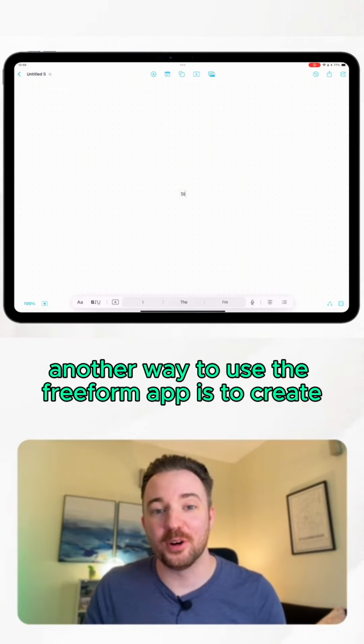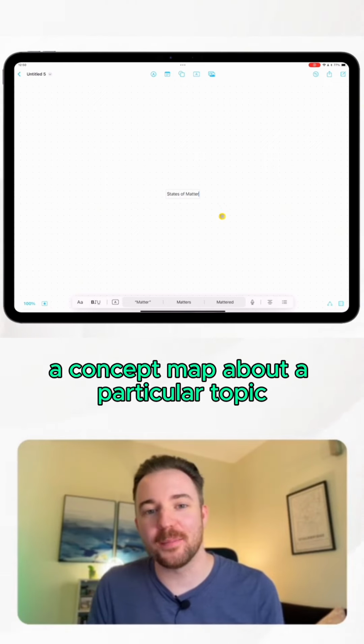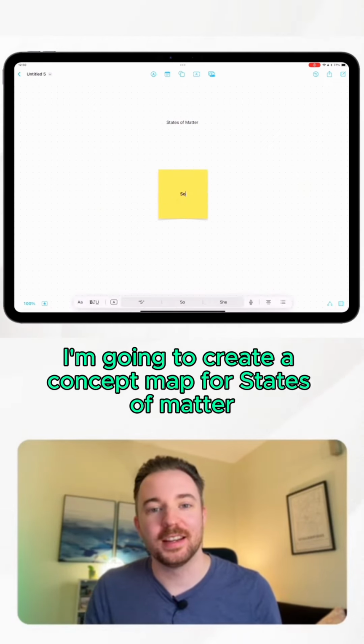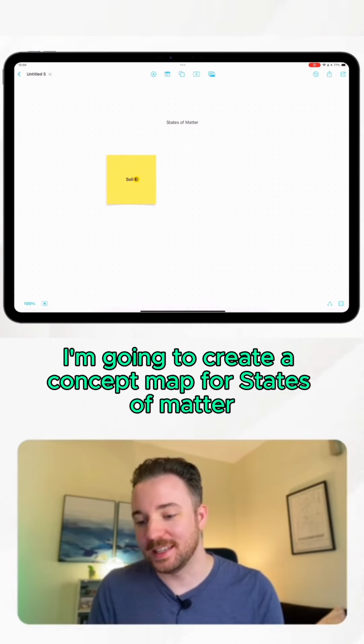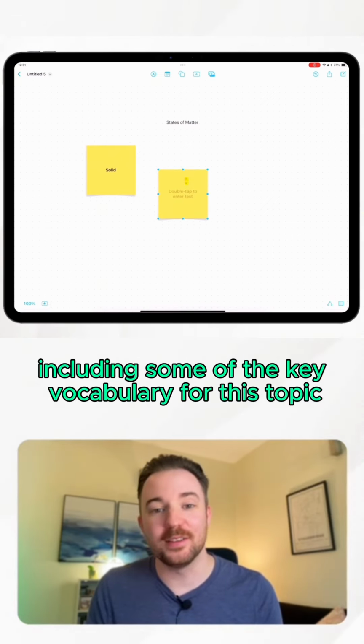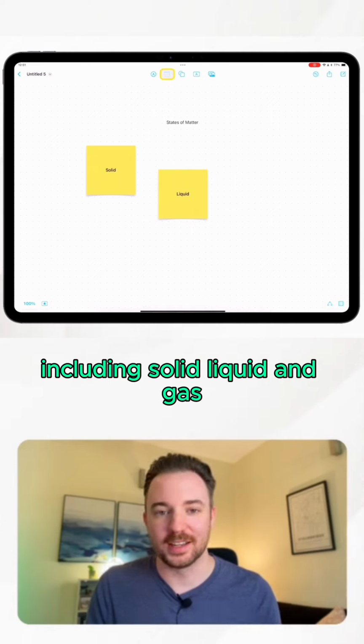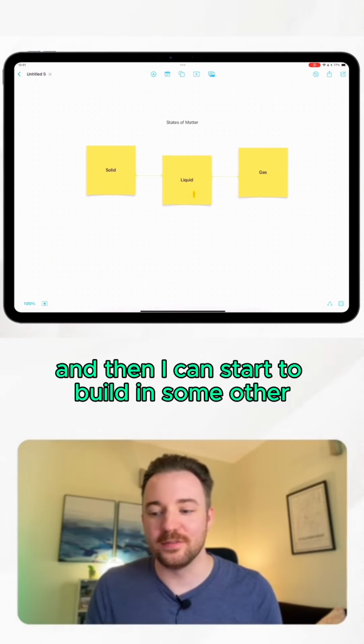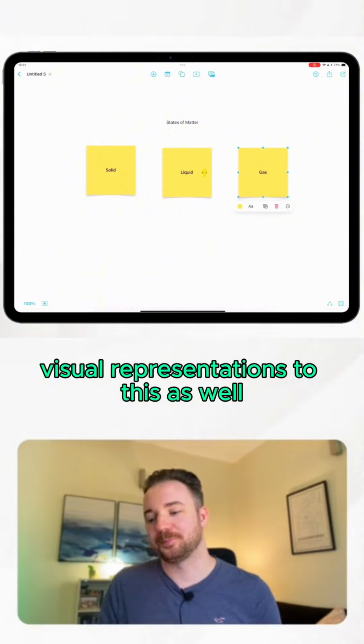Another way to use the Freeform app is to create a concept map about a particular topic. So here for science, I'm going to create a concept map for states of matter, including some of the key vocabulary for this topic, including solid, liquid, and gas. And then I can start to build in some other visual representations to this as well.